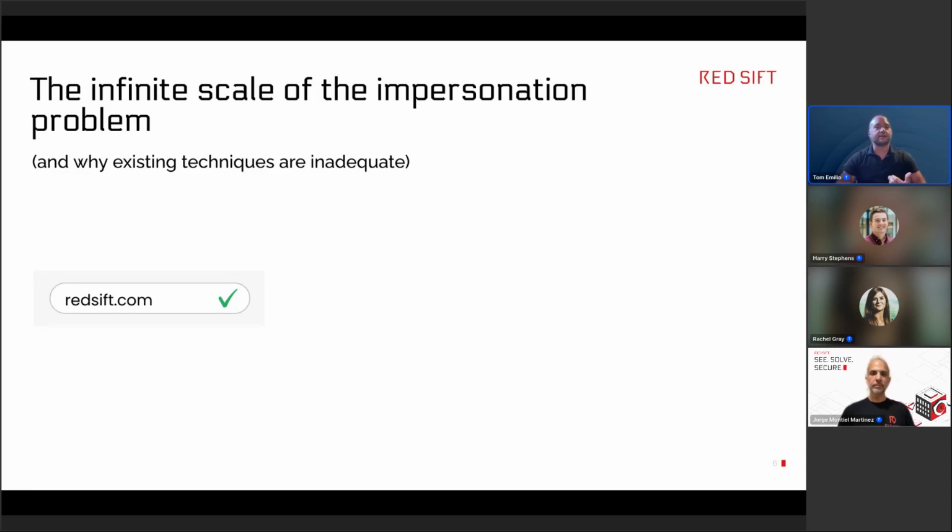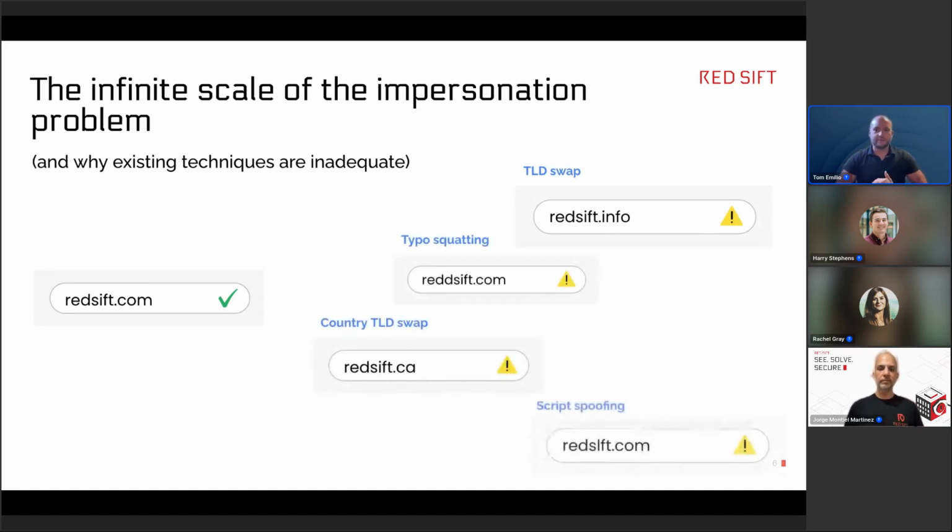We take redshift.com, and now you have all these other variations of the domain, right? It could be a TLD swap, so redshift.info instead of .com now. There could be typo squatting, right? All it takes is one character difference for it to be a completely different domain. You have different country TLDs. You have script spoofing, right? So in that example, rather than an I, it's a 1, right? So all it takes is one character difference, and you have a completely different domain, like I mentioned.